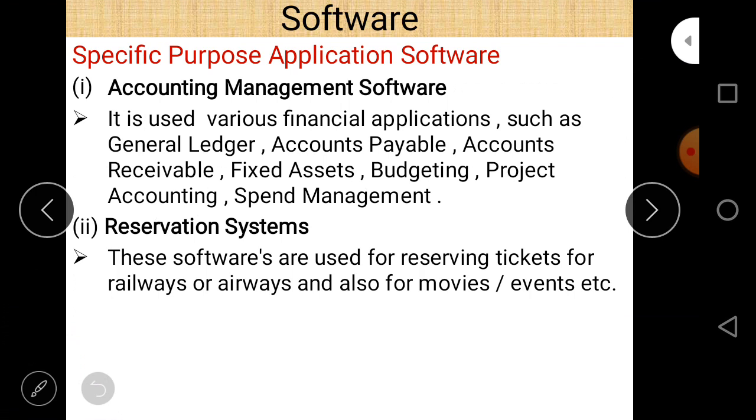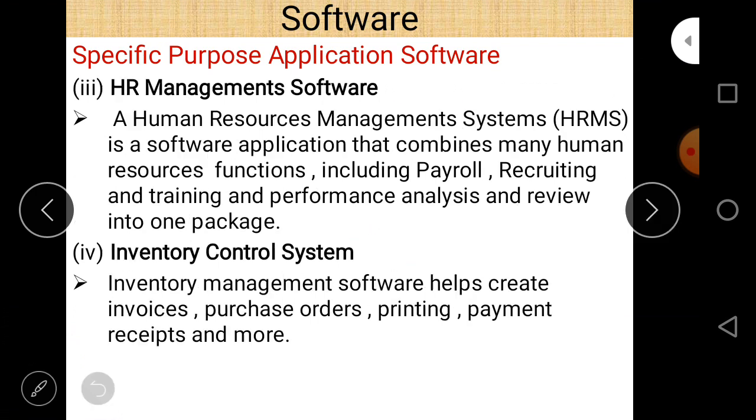A specific purpose regarding accounting or reservation or HR management or inventory control systems, and they are designed for some specific purpose, not for a particular person or for a particular company also. So these are called the specific purpose application software.